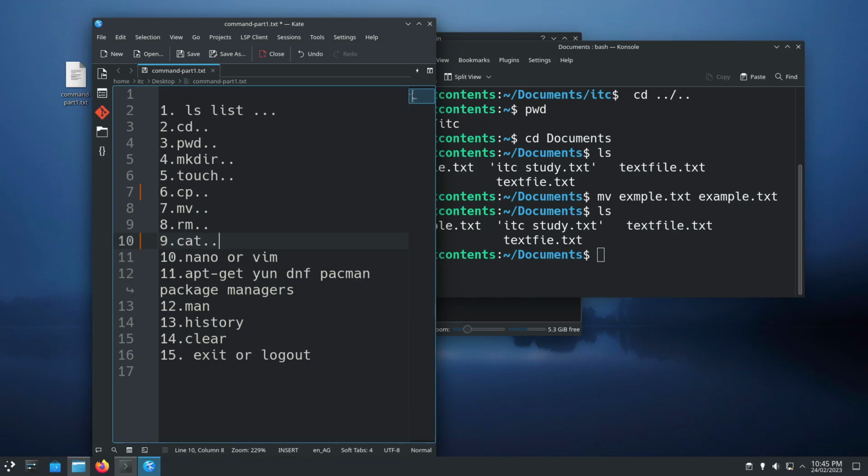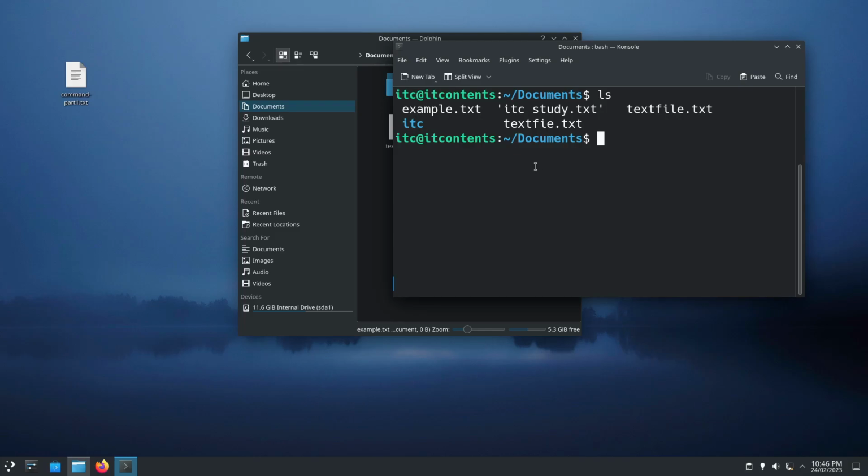So this is what we're going to look at now. For example, we can use cat to see what is in this file here, which is text file.txt. The way we can do that is using the same cat, which is concatenate, then text file dot txt like that, press enter, and as you can see, this is exactly what is in the file.